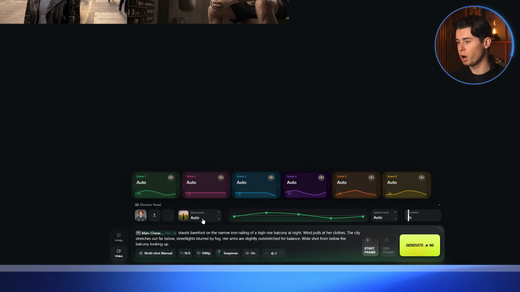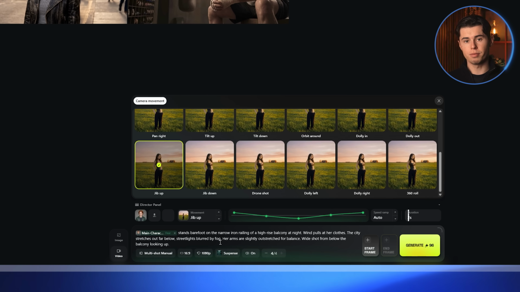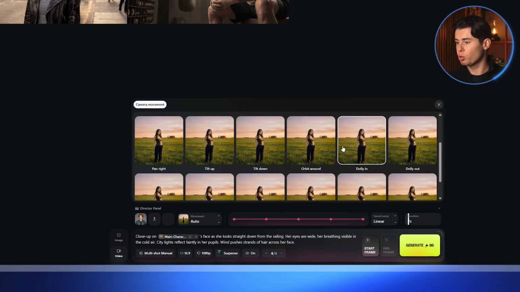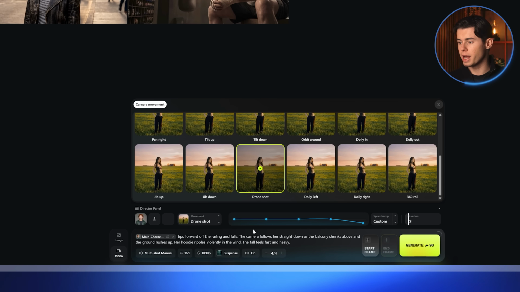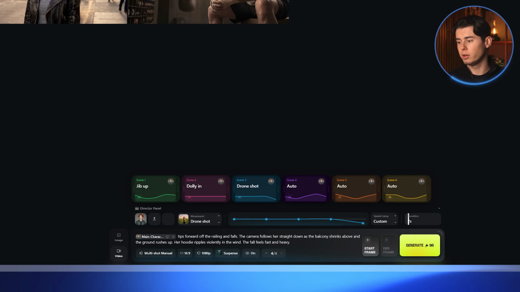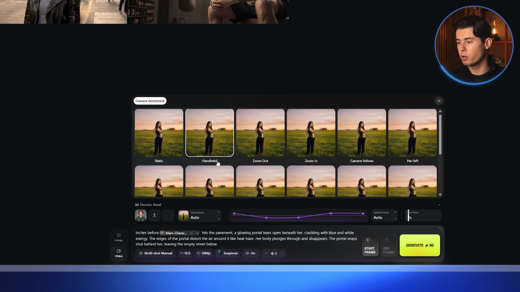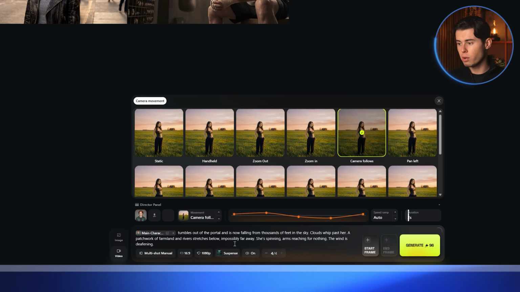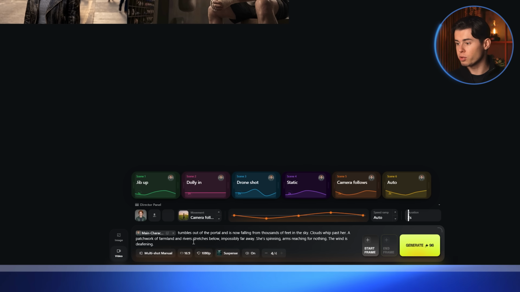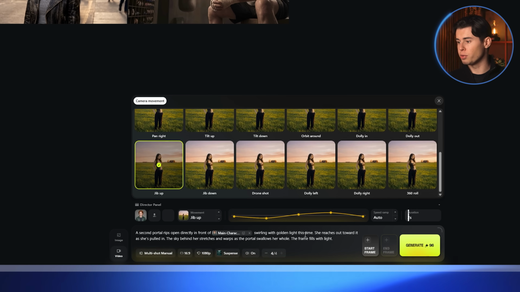I'll paste in each shot's prompt, set the first one to a jib up for the wide establishing moment, the second to a dolly in on her face right before the fall, the third to a drone shot following her down with an impact speed ramp so it snaps into slow motion mid-drop, the fourth to a static shot as the portal tears open beneath her, the fifth to a camera follows as she falls from the sky, and the sixth to a jib up as the second portal swallows her whole.